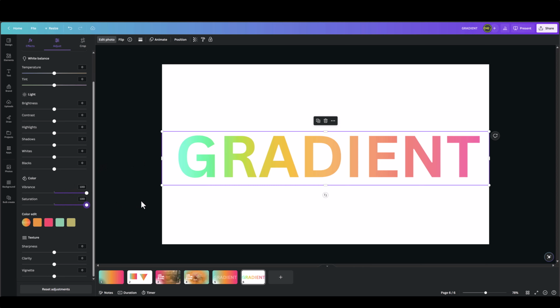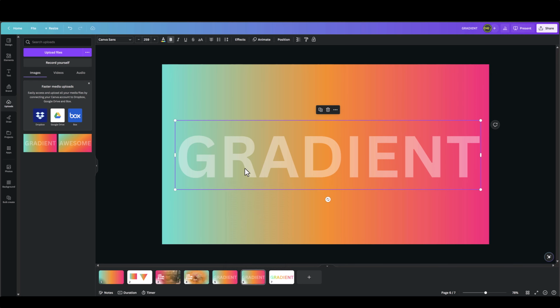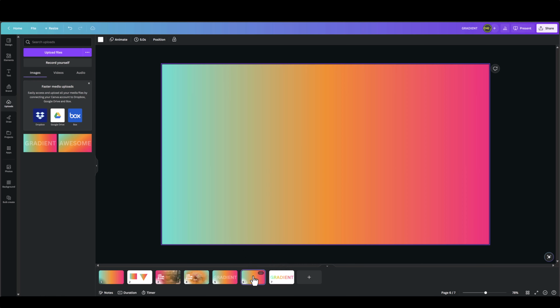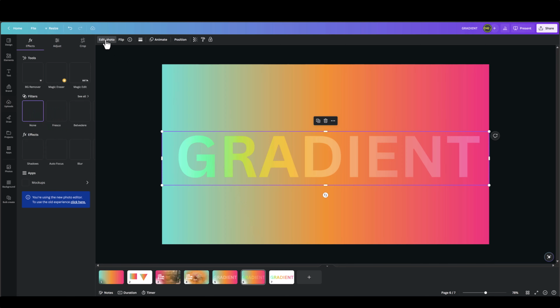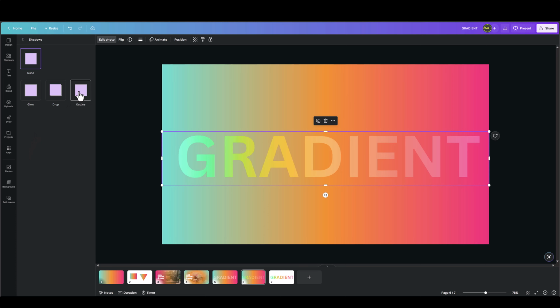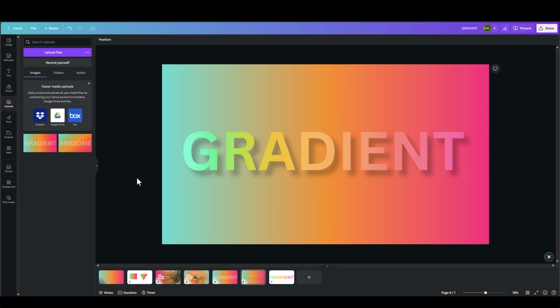I'll just duplicate our previous slide and delete the text that we had written. And then let's copy this gradient text that we've created and bring it back over to this one. Then let's go to Edit Photo once again. Let's go to FX Effects and click on Shadows and just give it a drop shadow. And we can decrease the intensity a little bit. And boom, we've got some beautiful gradient text on a gradient background ready for us.